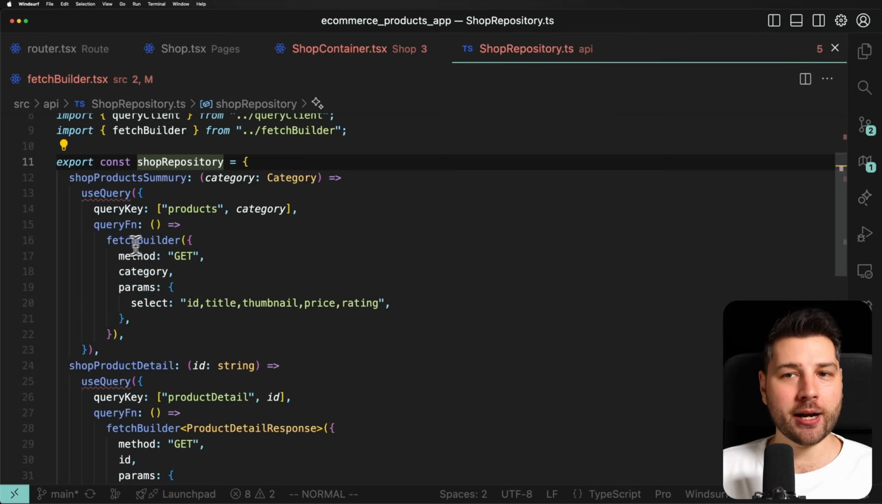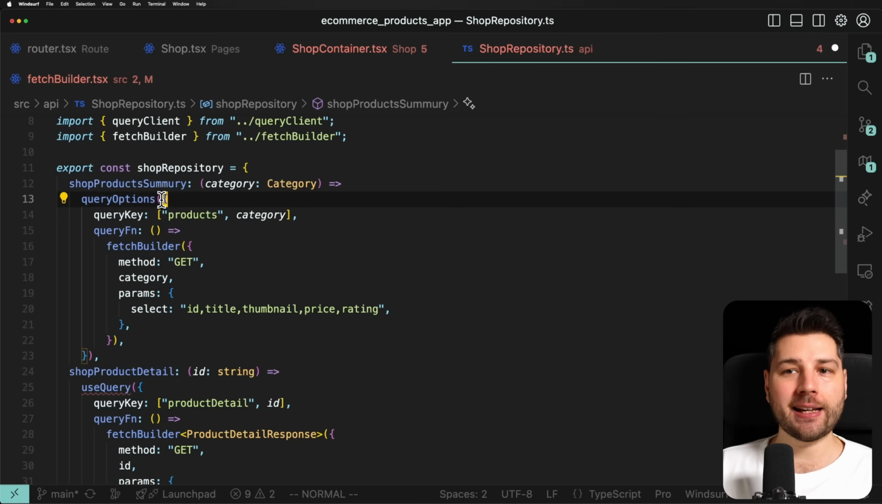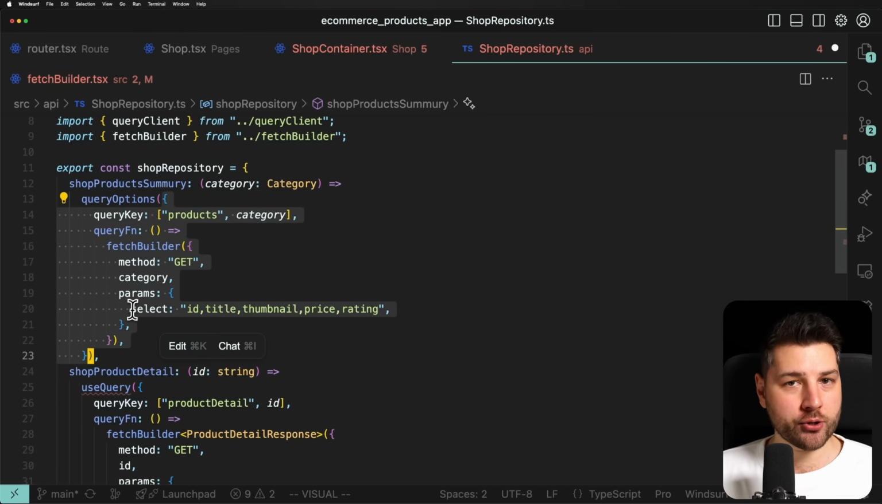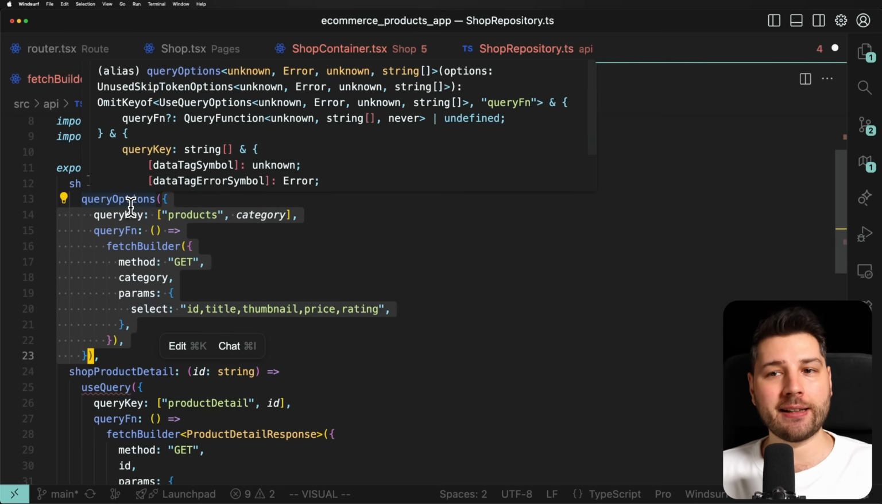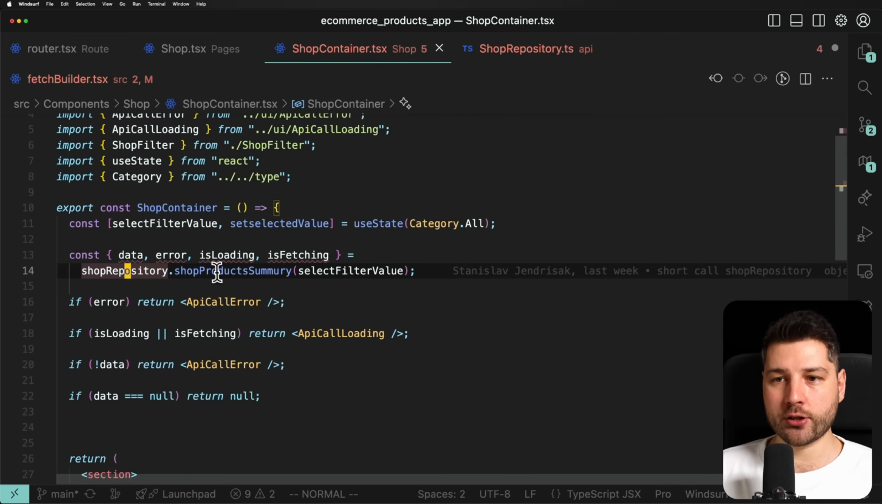What instead I would actually do is, instead of using useQuery here, I would use queryOptions and import this from React Query. And now you can just export and use the query options here, and you can use these options in the actual components with useQuery.